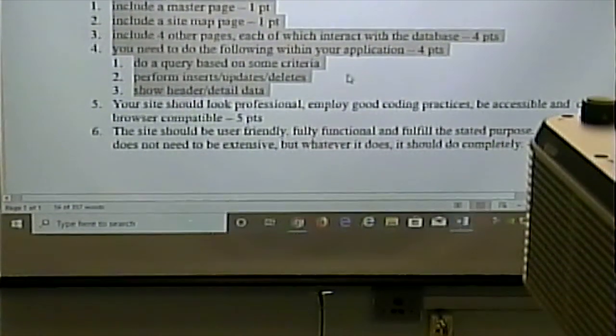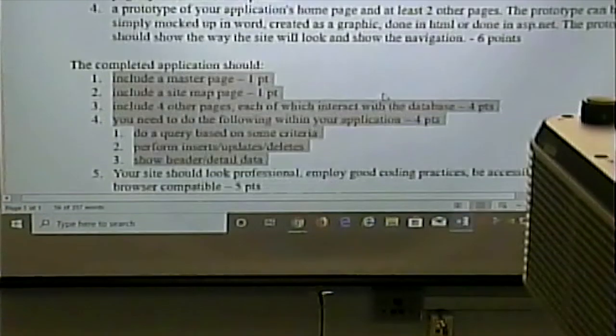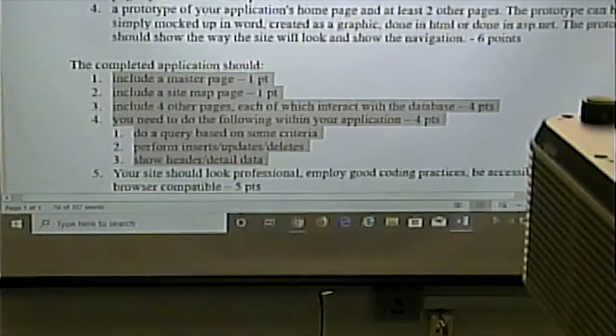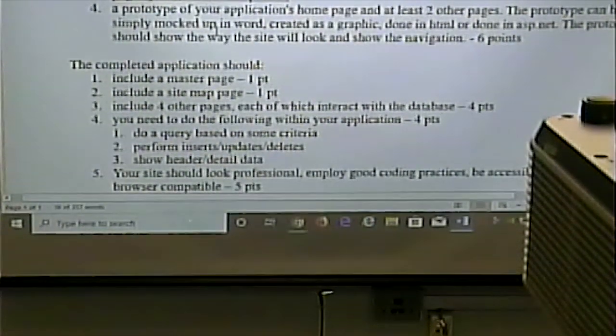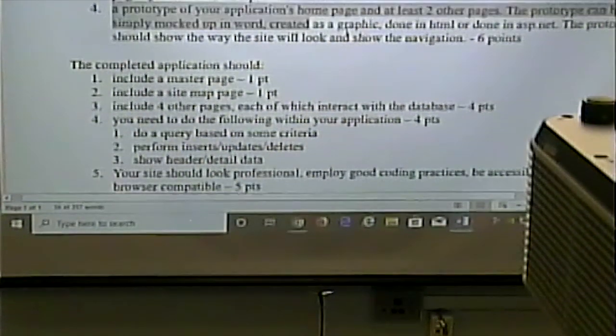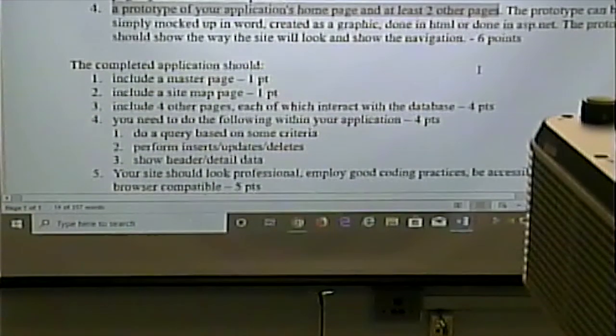That's only roughly half the points. So the focus isn't just doing these things that are listed here. It's doing things in a purposeful way to solve a problem, to serve some goal that people visiting your site will have. So for the design, you're just going to come up with a list of stuff. You don't have to actually do them. But you should have a prototype of your application's homepage and at least 2 other pages.